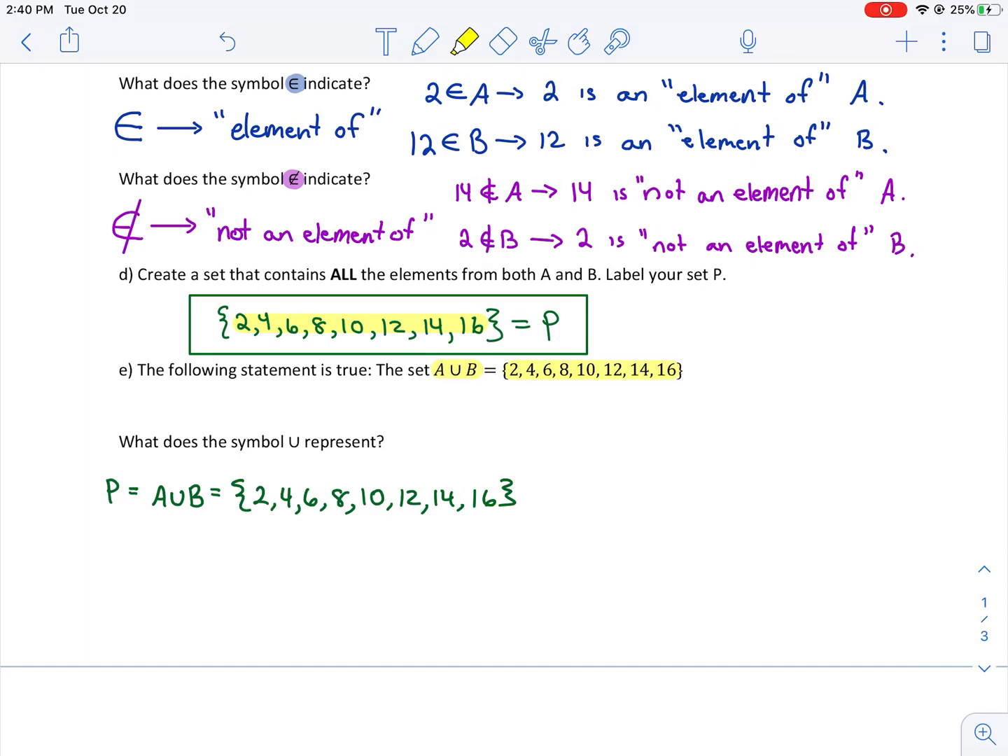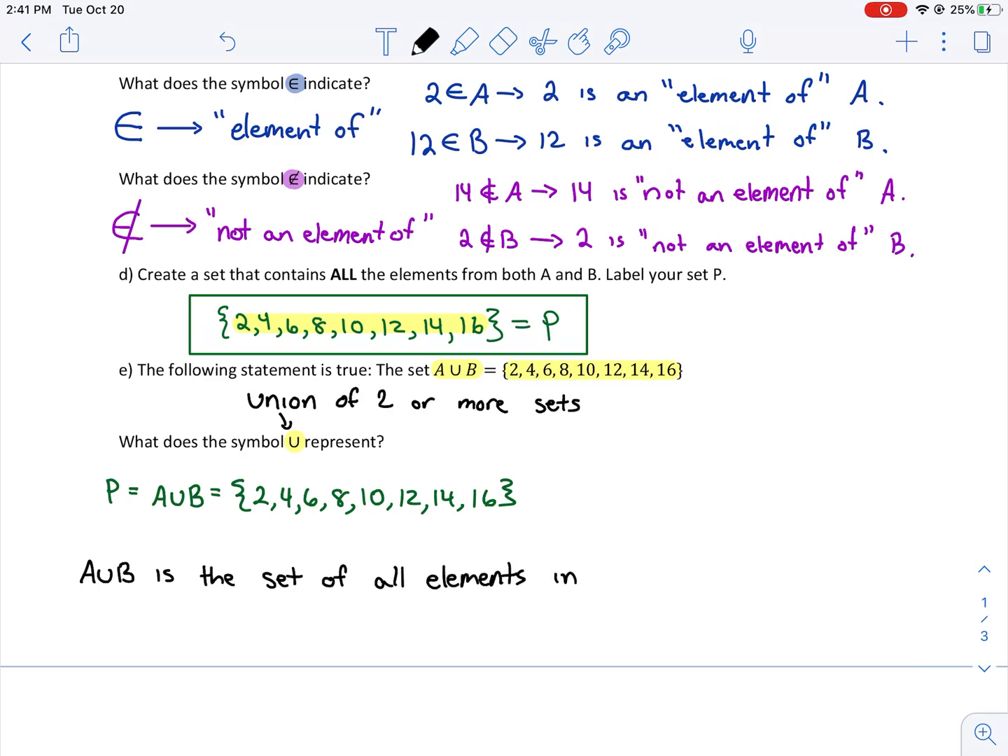So the question is, what does the symbol U represent? Well, U is a union of 2 or more sets. And if you take a look at the elements of the union of the 2 sets, A and B, you'll have the following elements. A union B is the set of all elements in A or B or both.